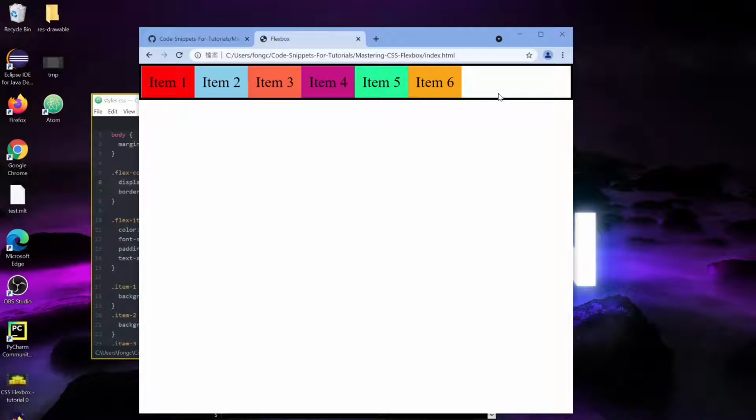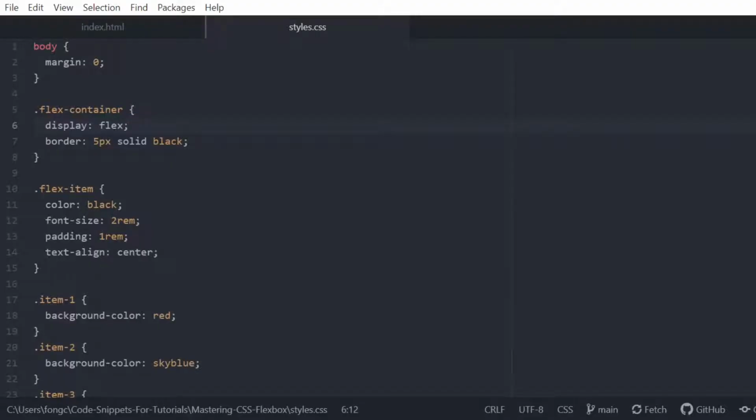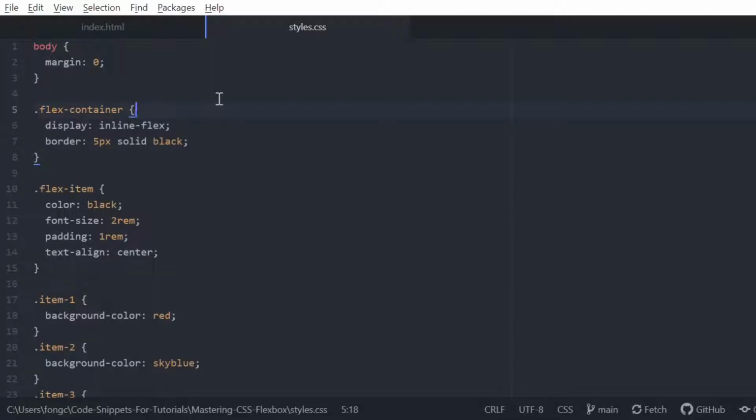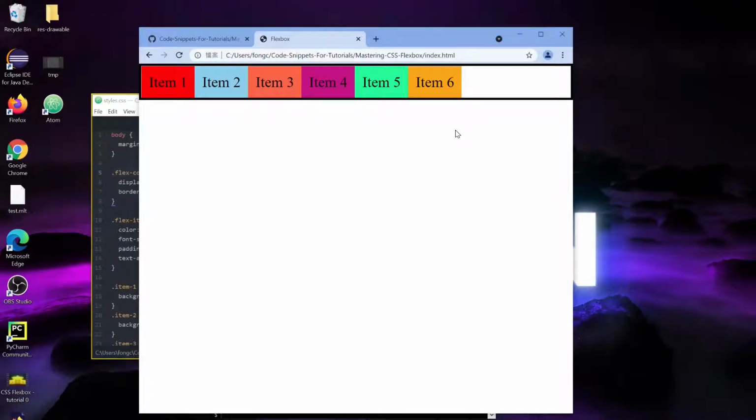If you do not want a block level Flex container, you can set the display property as inline Flex to transform it into an inline Flex container. Let's go back to the CSS file and change this. Now save the files. Now, keep your eyes on the right border. And you can see the border now wraps around the Flex items, as it only takes up as much width as it needs to surround all of its children.